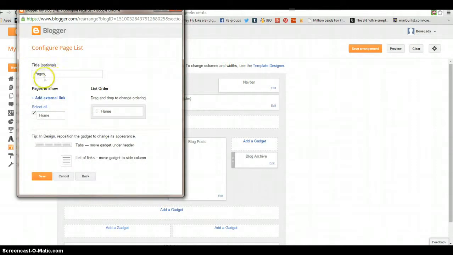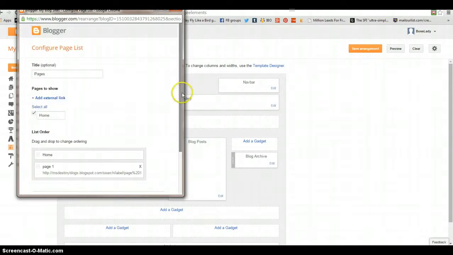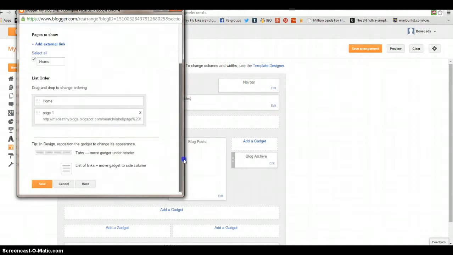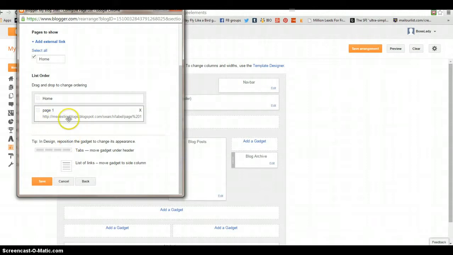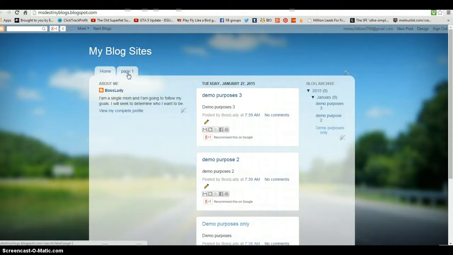You can put whatever title you want here, it is optional. I'm going to leave it like that, and then I'm going to click Add External Link. I'm going to put page title, and then paste the link that I just copied here. Save link. And as you can see, it showed up. This is your new tab, page one. Save it. Go back to View Blog. And there's your page one tab.